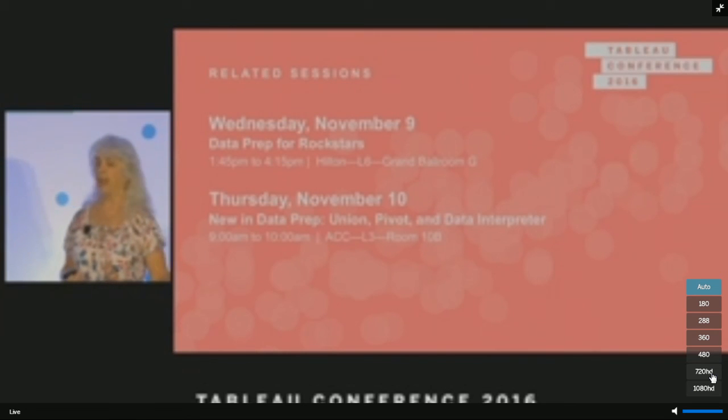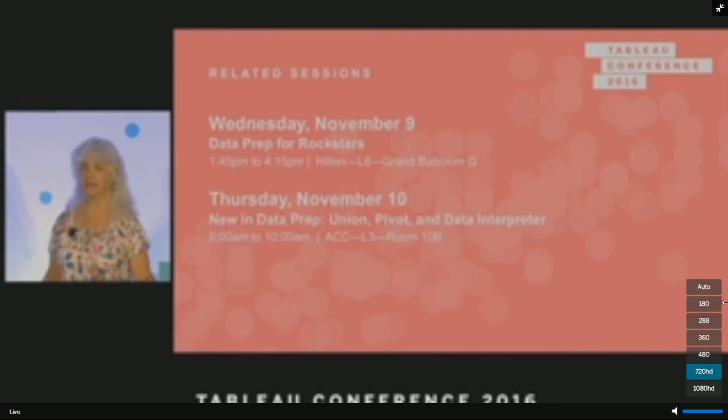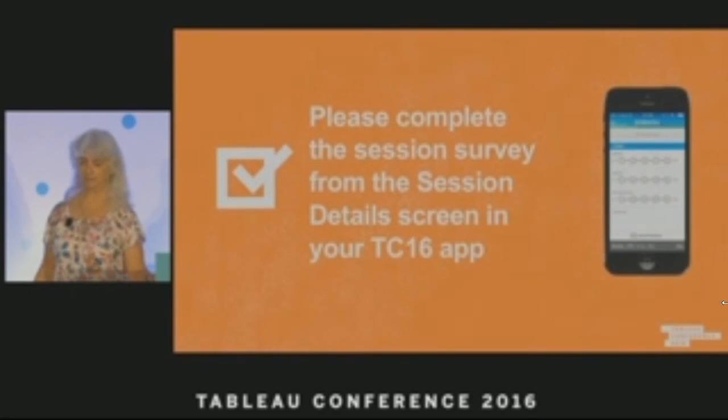Interpreter for PDF feature that is being developed right now and should be going into beta sometime soon.